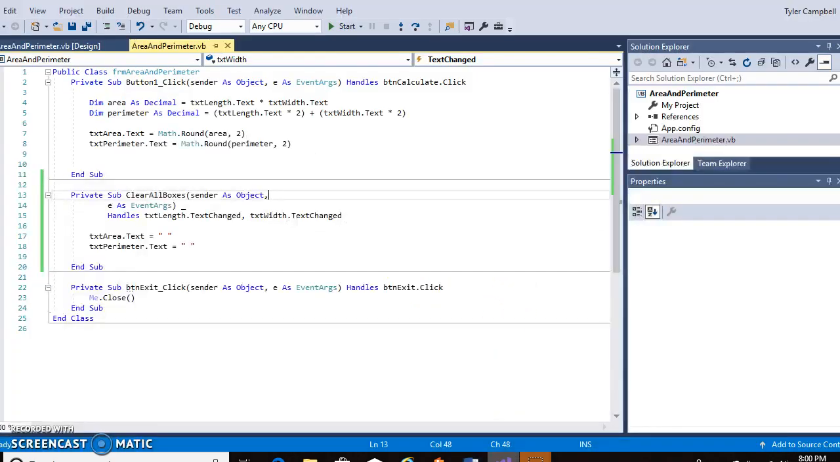So let's see, let's go to that. Over here, this is the clear all boxes event. When the text is changed, so that something is inputted for the text box length or width, it's going to set the area and perimeter text boxes, the text in there, to nothing. So it's going to clear it.